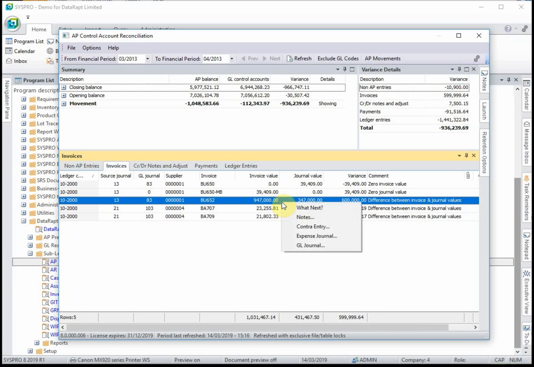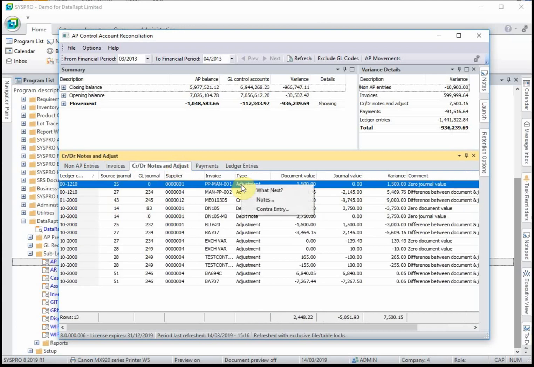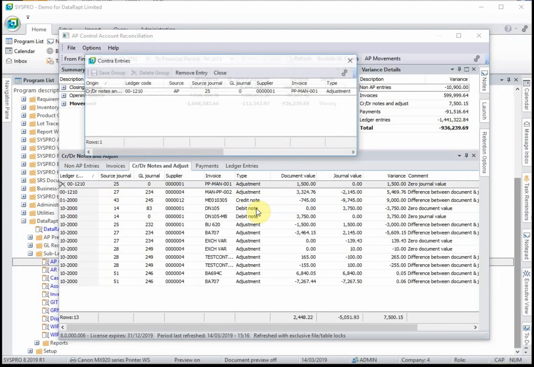Also from the right click, notes can be added about individual variances, and where available you can zoom on source and GL journals. To tidy up the reconciliation, any contra variances can be flagged as such and then excluded from the recon altogether. To flag a variance as a contra entry, right-click on the applicable variance and select Contra Entry.